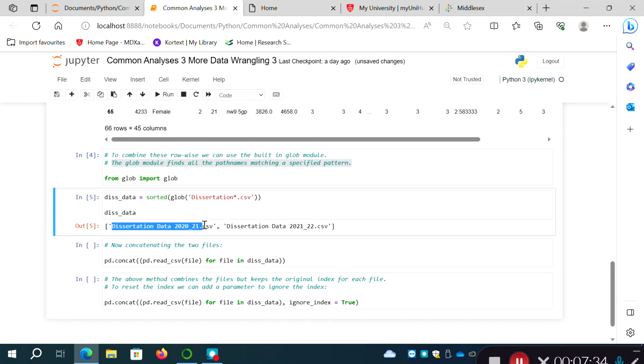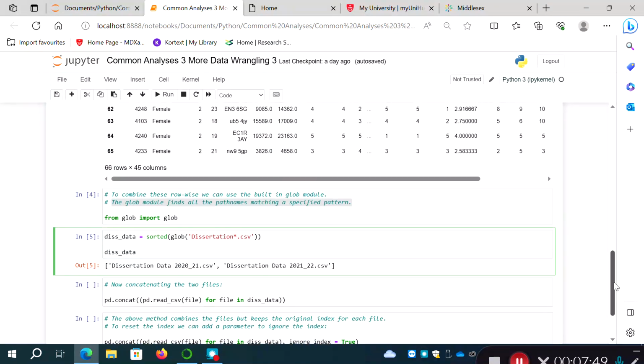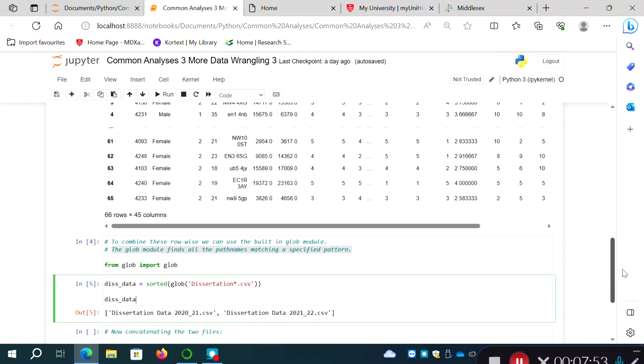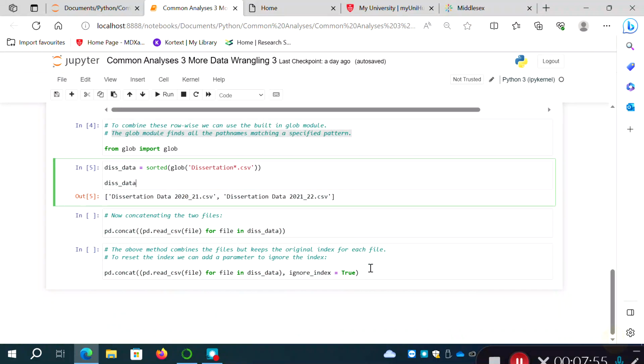So dissertation data 2021.csv and dissertation data 21.22.csv. So it's found both of them, it's identified both of them. So glob has helped us find and create an object that contains both of these files. But what we now need to do is combine one file with the other.